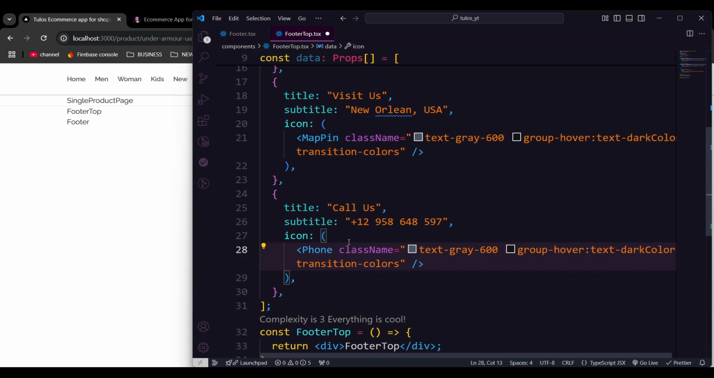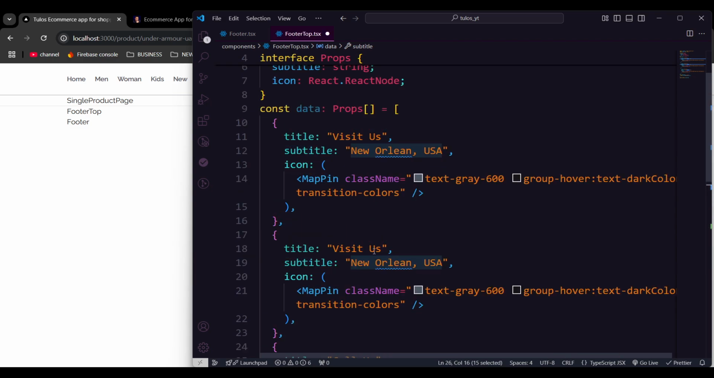Why am I doing that here? I think this should not be for these. That should be for the top here. Yeah, that's the one that should be here. Which one did I copy? Okay.